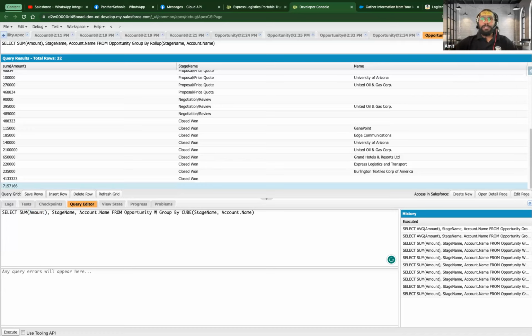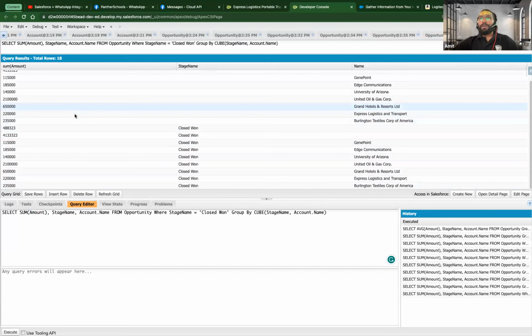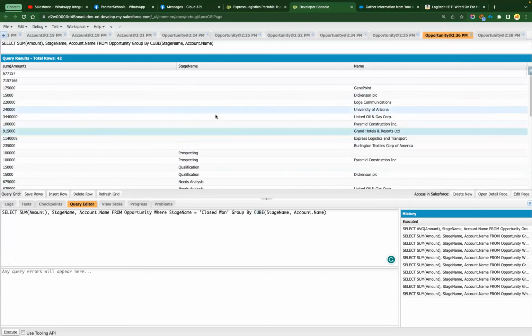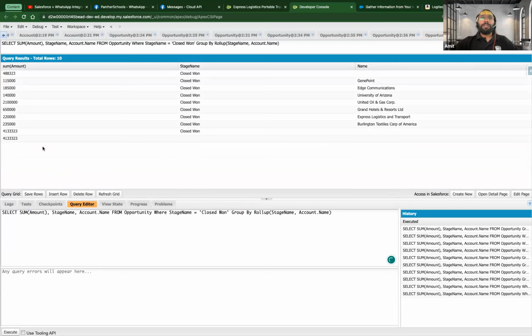Or maybe if I put a filter over here, let's say stage name equal to closed one, and then execute it. Oh, sorry, my bad. Actually, I executed a wrong query. So I would say group by rollup and execute it. So you can see now it is rolling up all these rows and then giving you the result. As its name itself indicates, right, roll up.